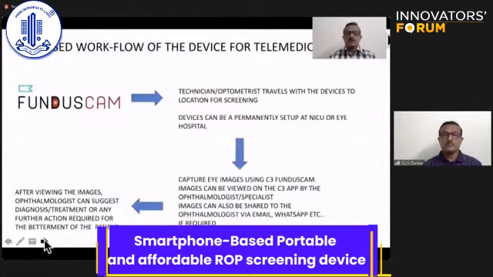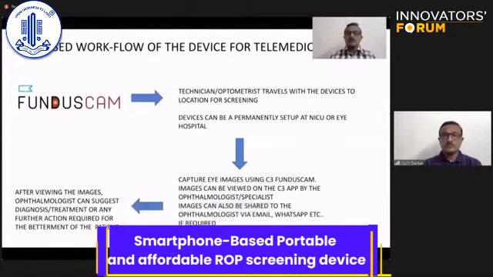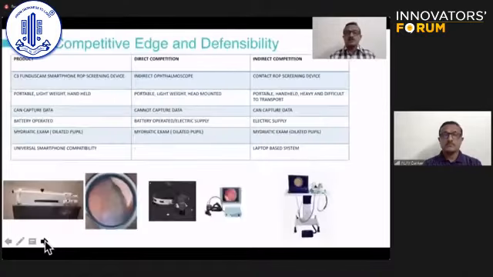The workflow essentially, as we all know, is that any technician or optometrist can take this device to any NICU or any college or any rural area, capture the images, and load them up to the app, and then the retina specialist or the ROP expert through the app can give their report, and can even refer the patients to a higher center.